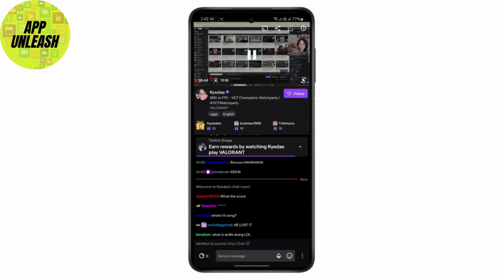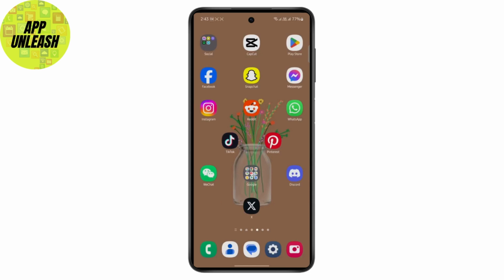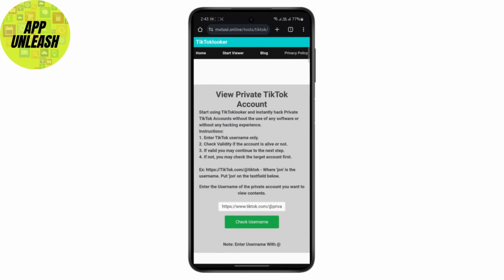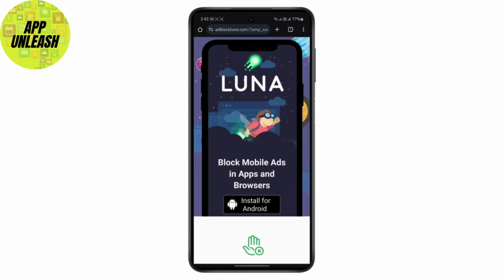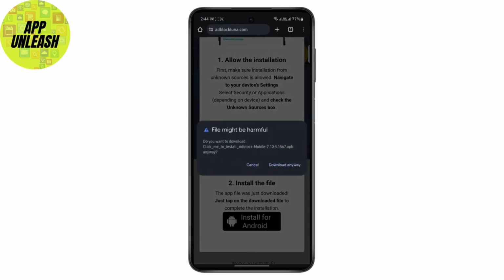so what you can do is you can go to your Chrome or any web browser you have and then search for adblock Luna. Once you search for this, you can see the very first link and tap on it. Here you can tap on install for Android.